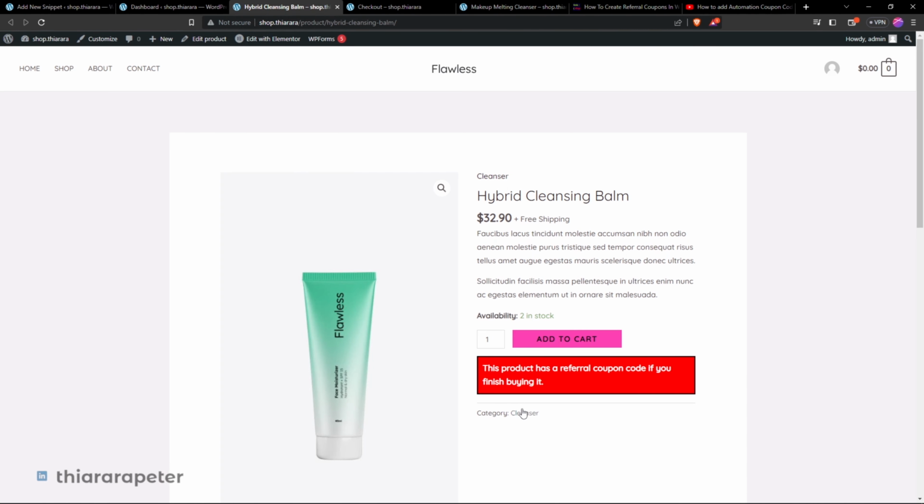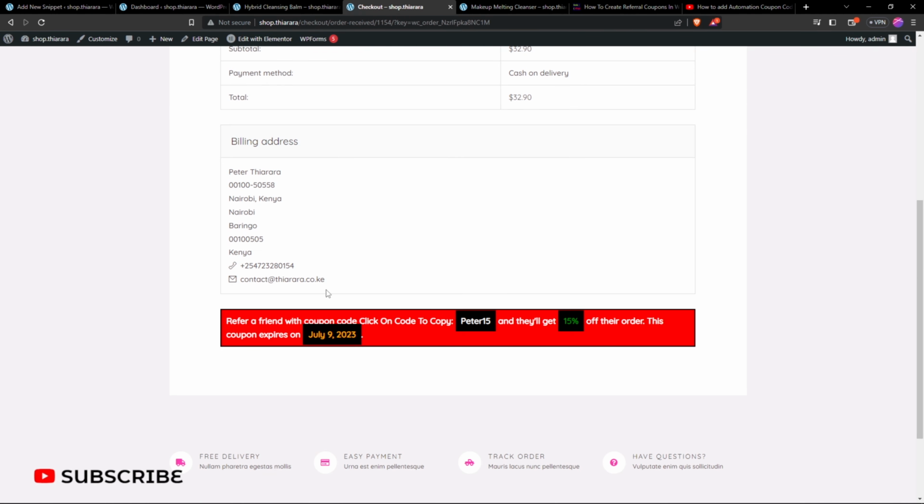Once you open the single product page, the customer will see this notice: this product has a referral coupon code. You can adjust this text here. Once the customer finishes purchasing the product, the customer will have this coupon code, which is adjustable.